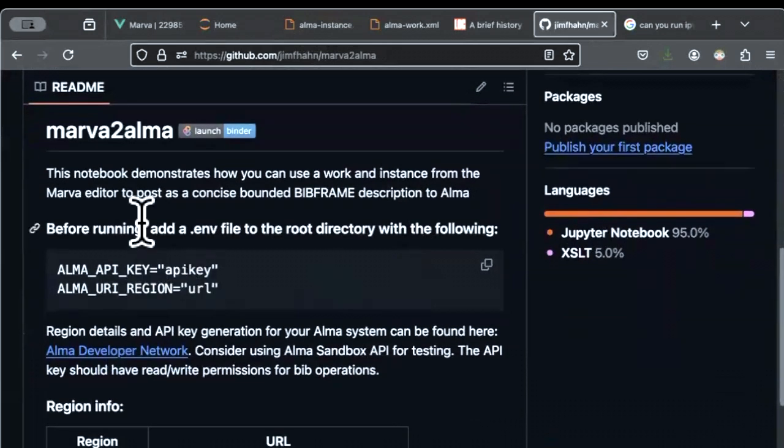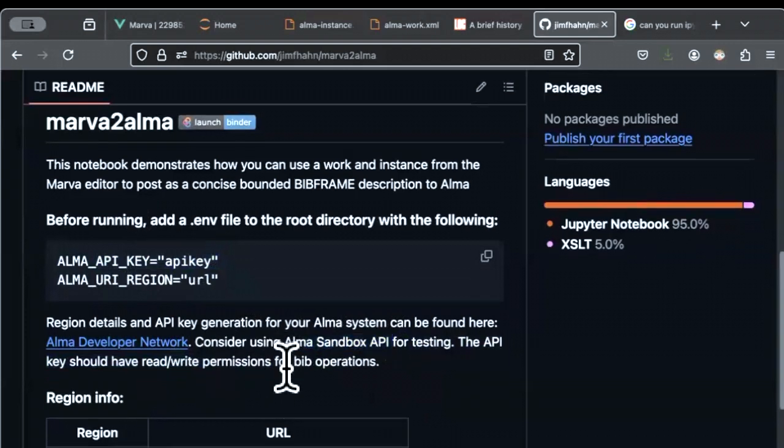Some things to have before you do this. You'll want to get an API key. You'll need that API key to have read-write permissions for bib operations. And then I would recommend doing this in your Alma sandbox. So make sure the API key is for your Alma sandbox and that it has read-write permissions for bib operations.